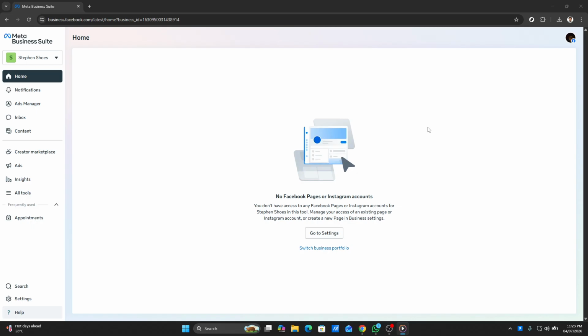Before we begin, a quick note. Removing a page from Meta Business Suite disconnects it from your business account and its assigned people, but it does not delete the page itself. You can usually add it back later if you still have page access.